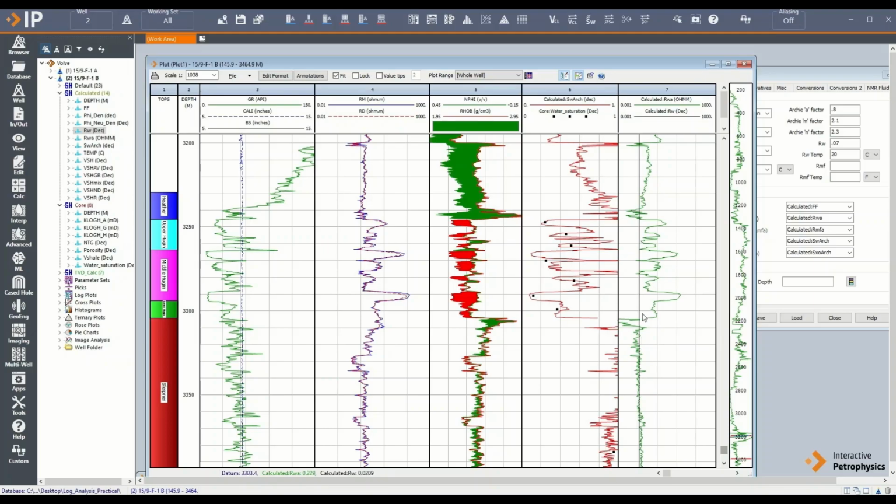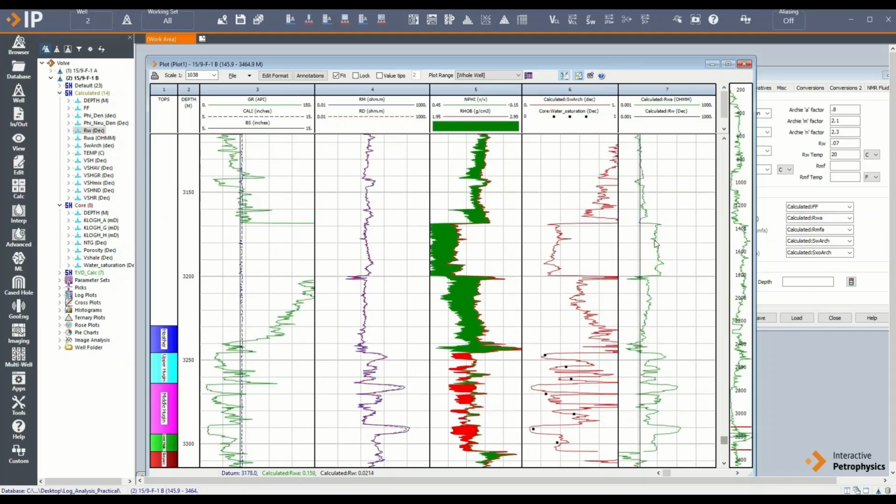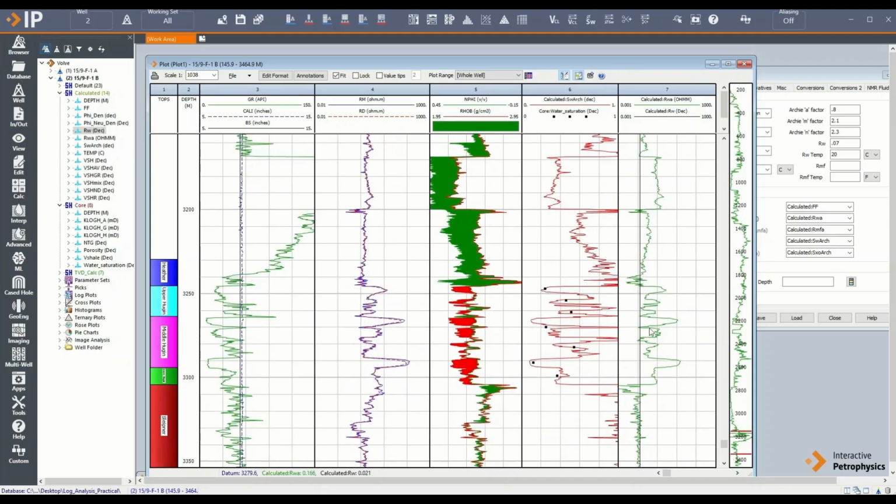Okay, let's move up. You can see RWA is very high here compared to RW, but look at the lithology, it's a shale. So we don't care, because this is not the only condition. We also need to see if it's a clean sandstone, high porosity sandstone or not. So we will ignore this zone, even though RWA is much greater than RW, but this zone is important.